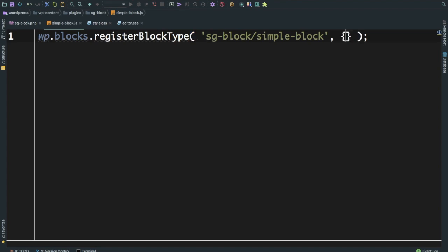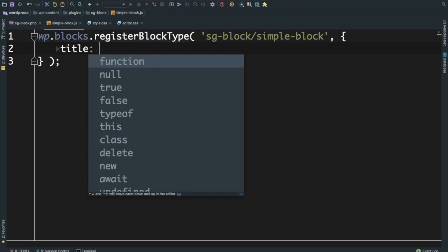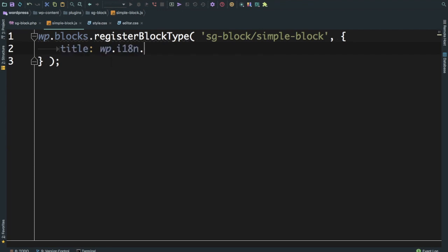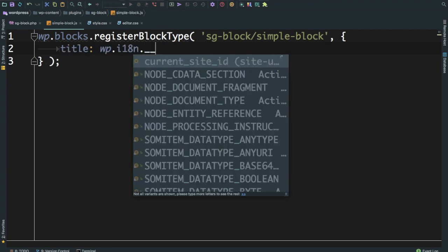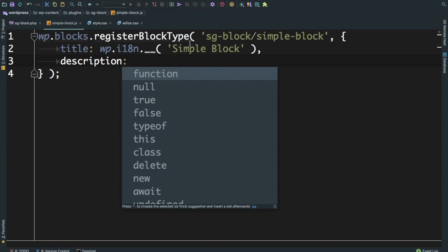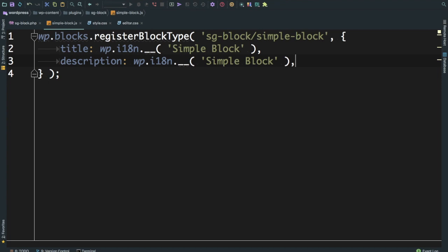Okay, it takes the second parameter as an object which contains different properties. So the first one is title. That will be the title of the block. And we need to use internationalization also, so we'll use wp.i18n. This is for internationalization, and then double underscore for translation, and let's name it as simple block. The second property name is description, and again we'll use the same method, which is wp.i18n. Okay, and this is the description of the block.